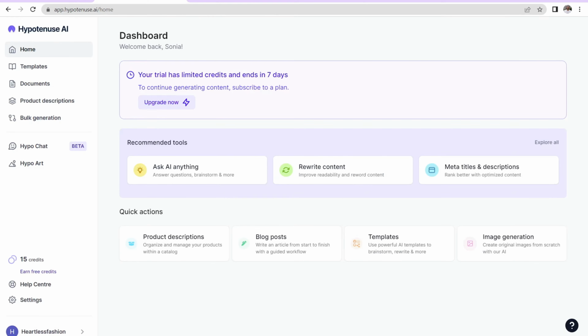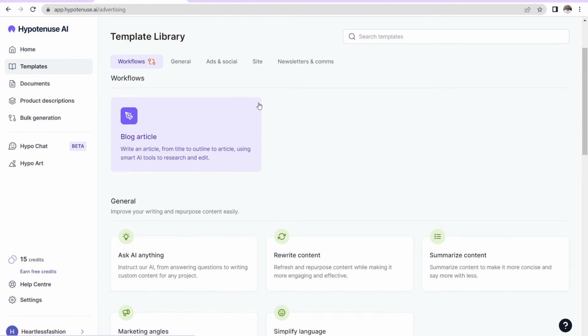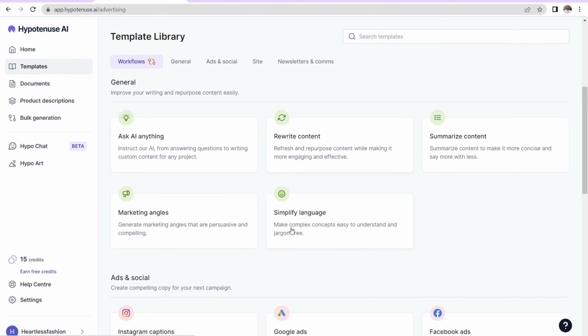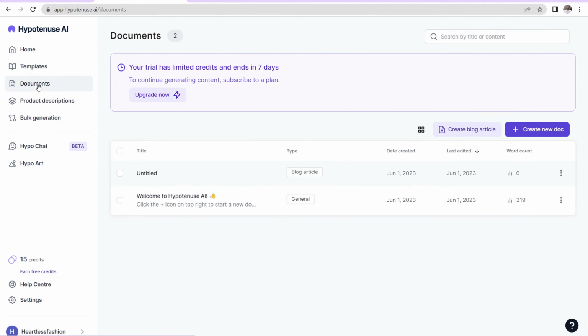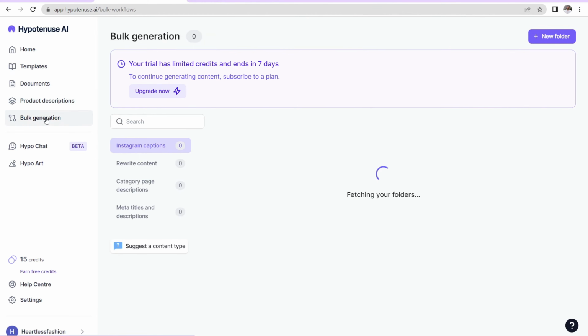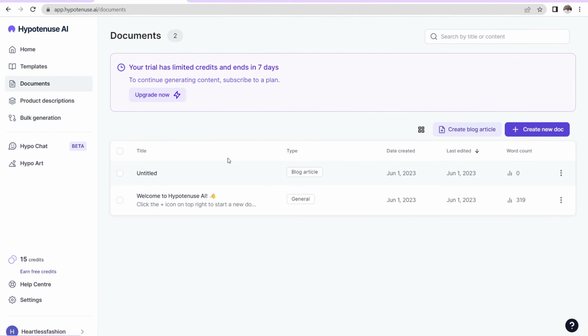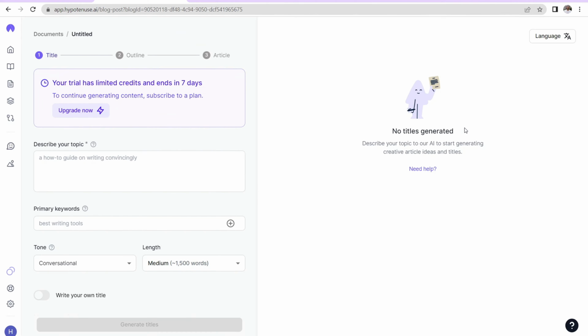So when you sign up for your free trial, you have your dashboard over here where you can navigate to the type of content that you want to make. So you can rewrite content, create meta titles and descriptions. So that's useful for blog posts. And you can begin asking the AI anything, which is similar to a chat function. Over here, you have a template feature, so you can ask the AI anything, rewrite, simplify, marketing angles. Your documents will exist over here. Then you have product descriptions over here, bulk descriptions right here, and that is it. So if you jump into a blog article, we'll create a new blog article for this example.